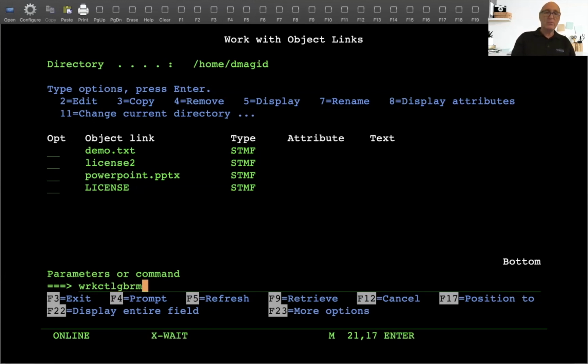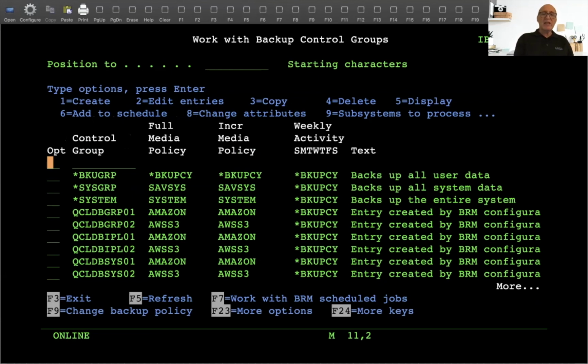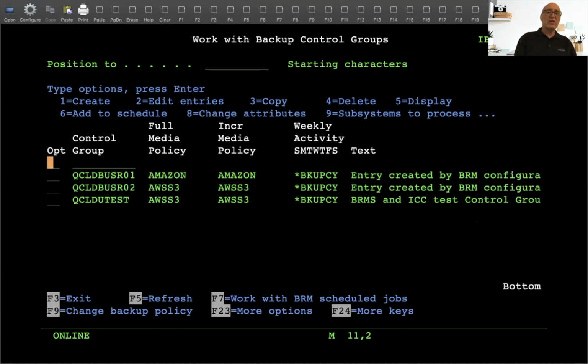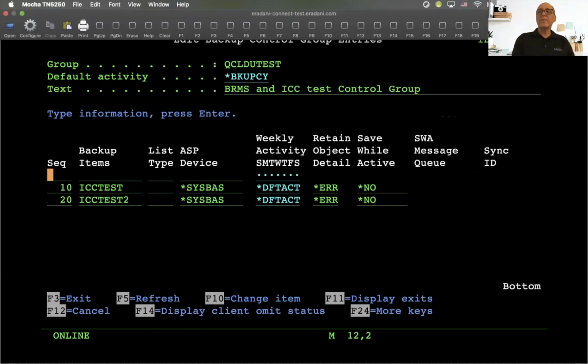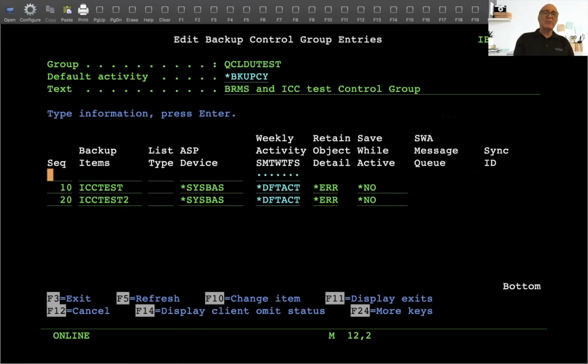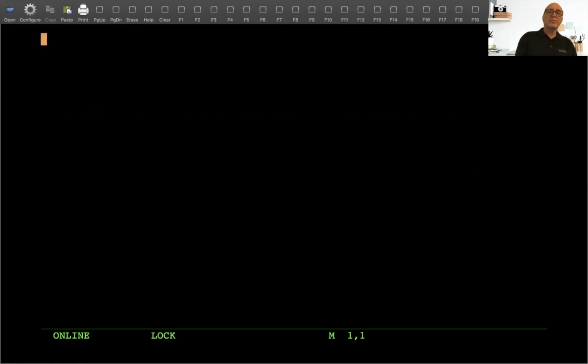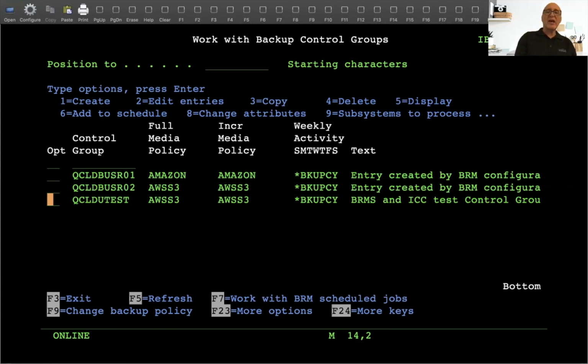If I go into work with control group, BRMS, you can see I've got a bunch of cloud things. These are created automatically. When you have ICC set up, it automatically creates these cloud control groups for you that you can use for your backups. And I've created one here that is designed to back up a couple of libraries on my IBM i. I'm going to back up ICCTEST and ICCTEST2. So I have that all set up.